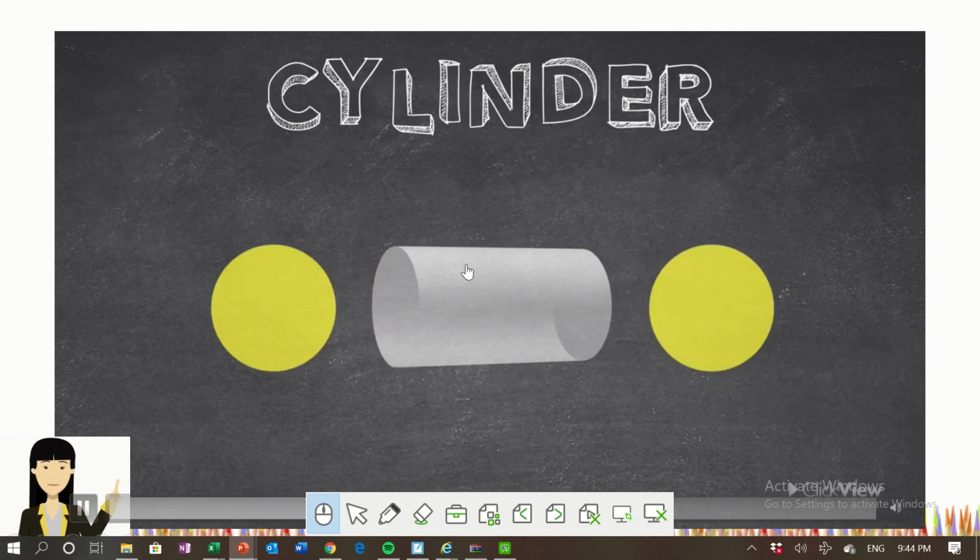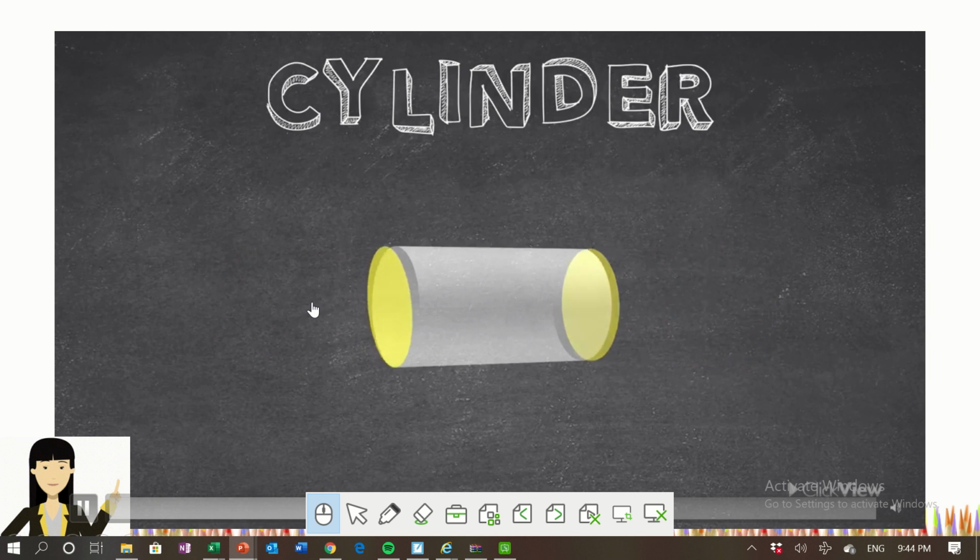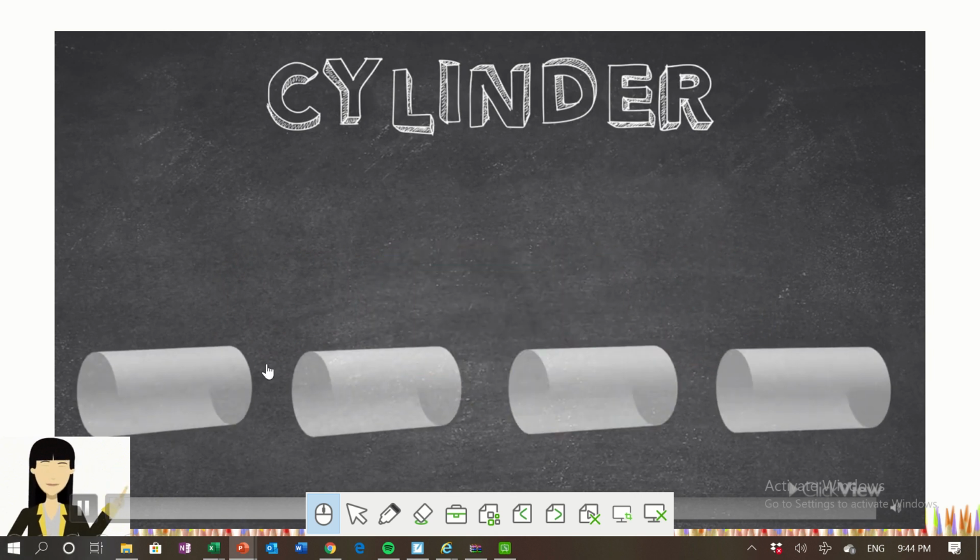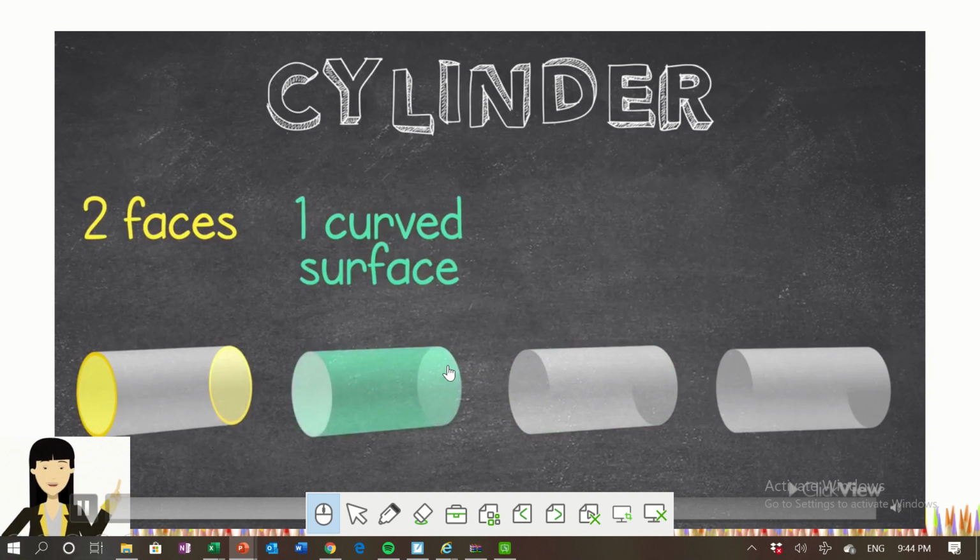Yes, two circles opposite are the same in size and a curved face in the middle. Two flat faces, one curved surface. They said they have two edges because they make the curved face, a curved surface, as two meeting faces, for example.